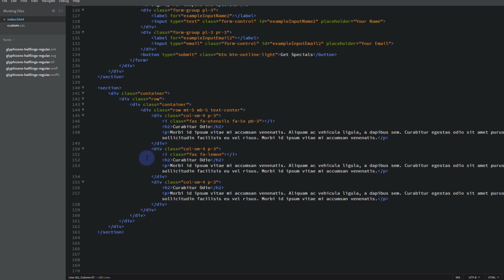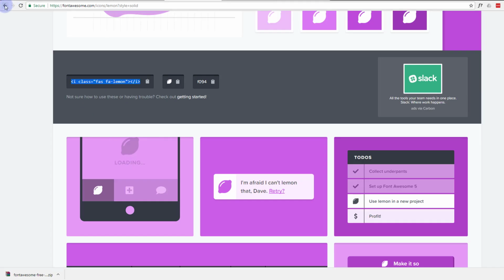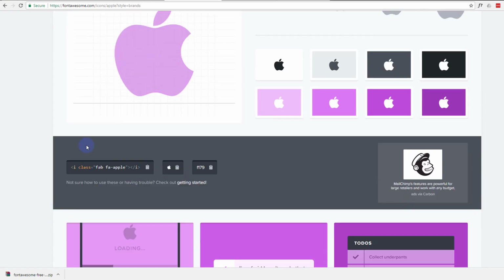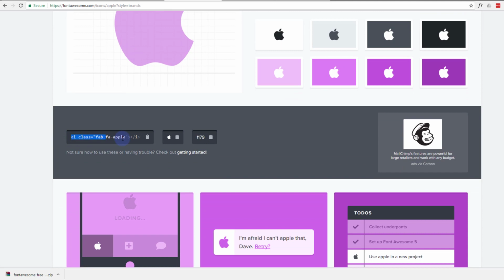And I'll grab one more and we'll just copy the attributes over for another one. That Apple logo, I guess that's food.